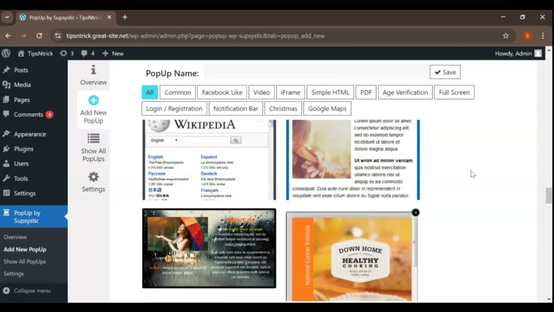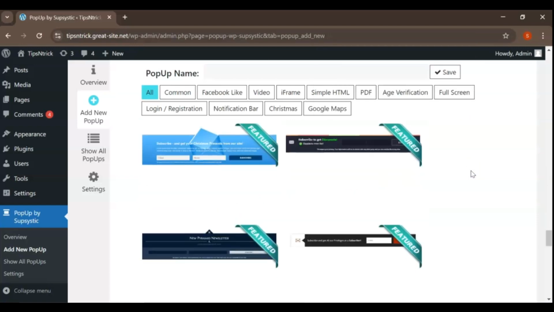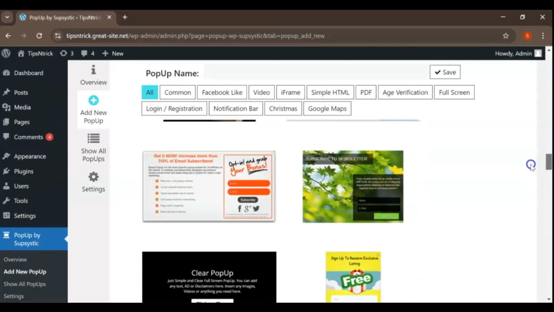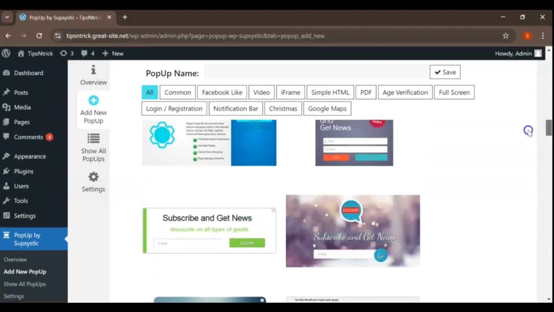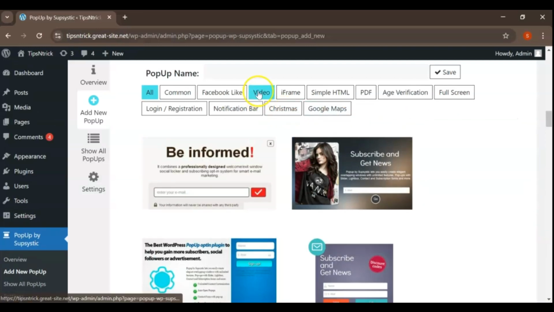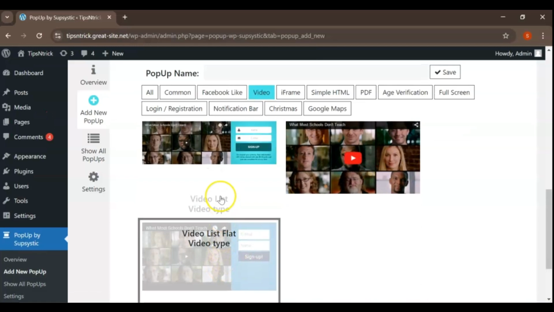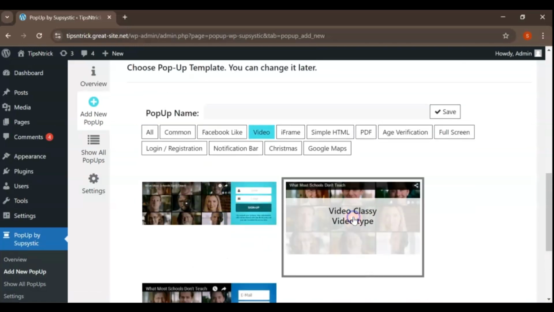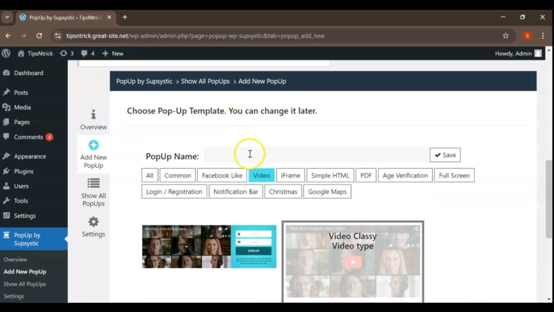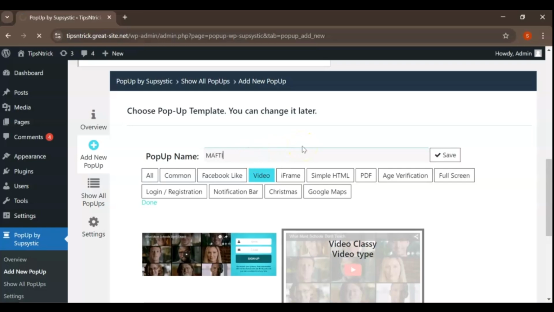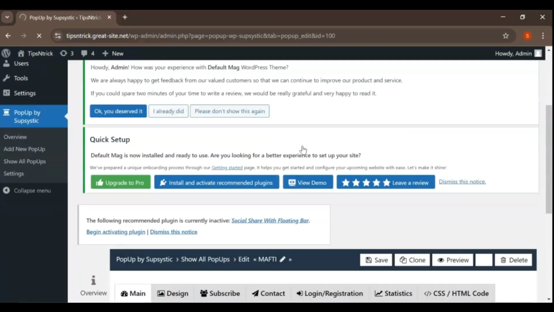For this tutorial, we're going to create a pop-up that displays a YouTube video on our homepage. This is a great way to showcase a video, drive traffic to your YouTube channel, or promote new content directly to your website visitors. To start, let's select a basic video template that suits our promotional needs. From the available templates, choose the one that's most fitting for displaying your YouTube video. After selecting the template, name your pop-up something descriptive, like YouTube Video Promo, so you can easily identify it later.